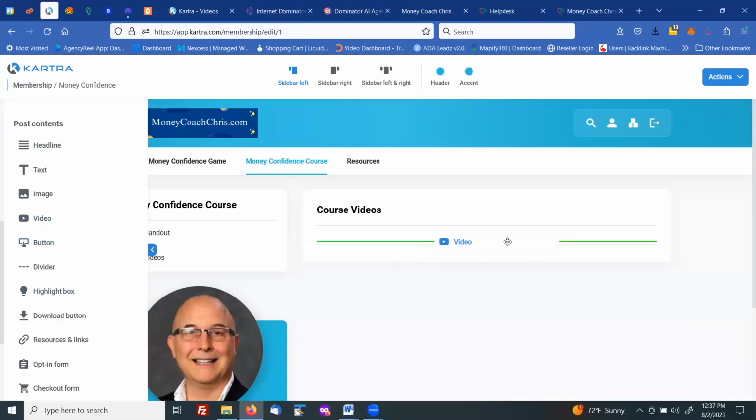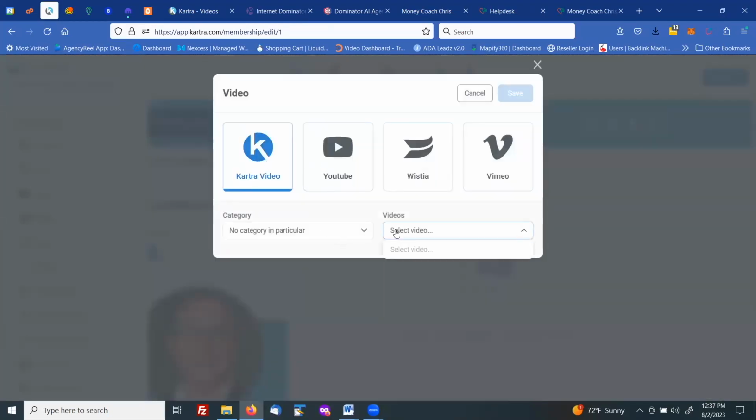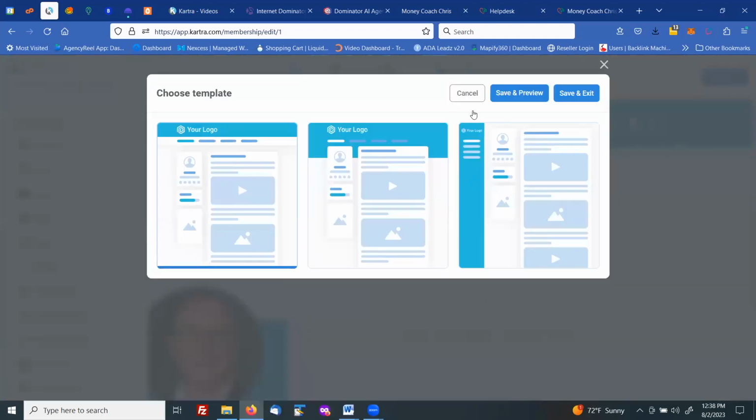And I'm hoping it shows up in there because we just loaded it up, but a Kartra video. And it's not showing up. Not showing up. So basically, we haven't refreshed this because we're still working in here. So let's go out of here. Let's do a save and exit. That'll allow us to refresh this.